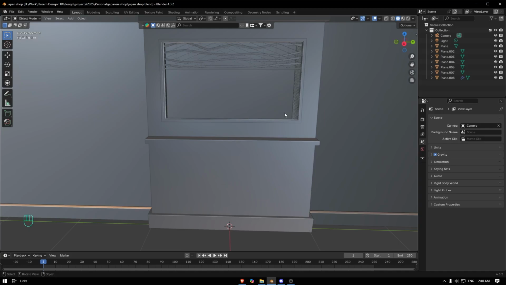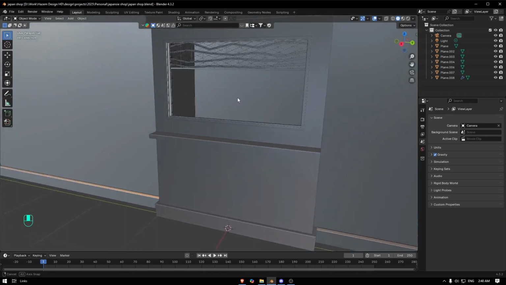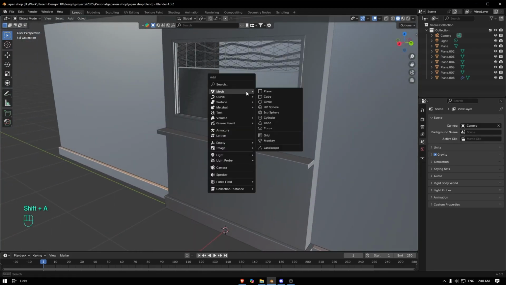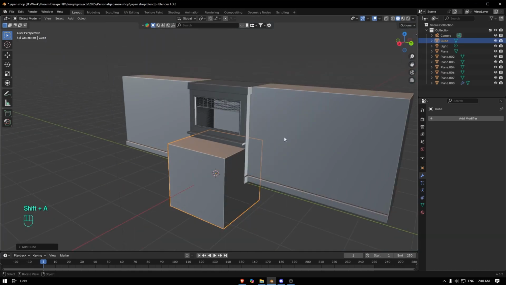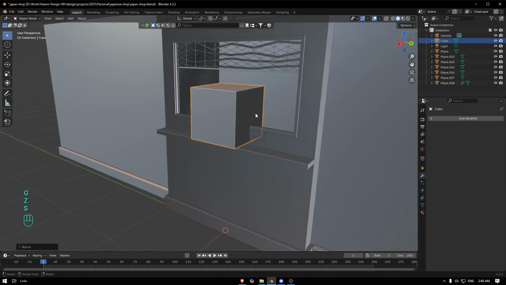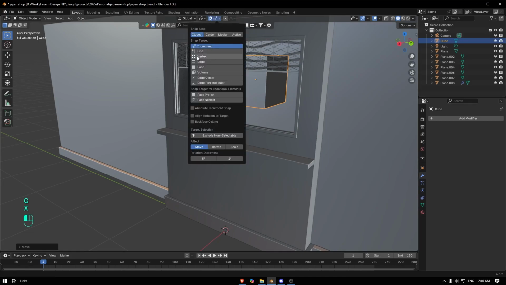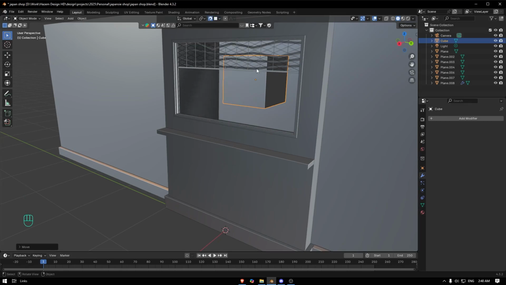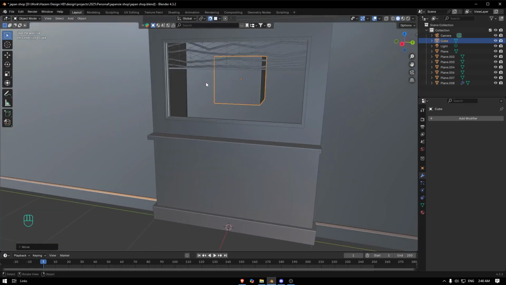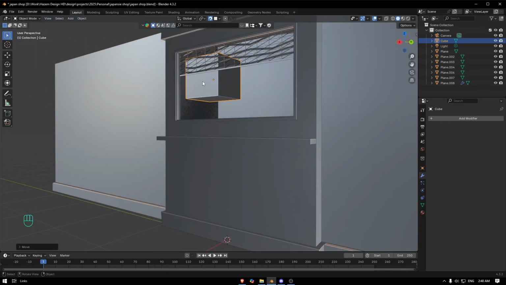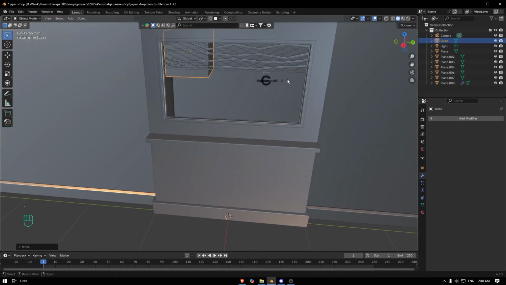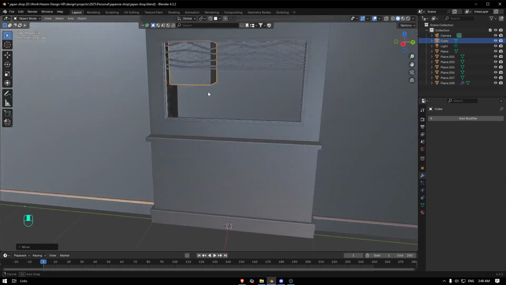And here we're going to add some more details inside the shop. So first I'm gonna go Shift A and cube and scale it down as I can. Go to magnet and snap with the faces. Snap this to the face like this and go here. I think this is good.